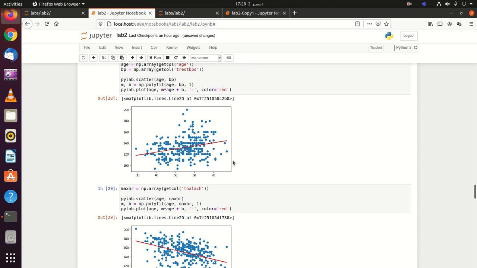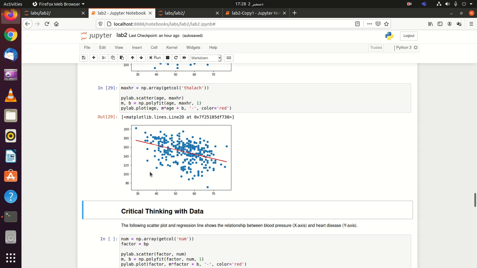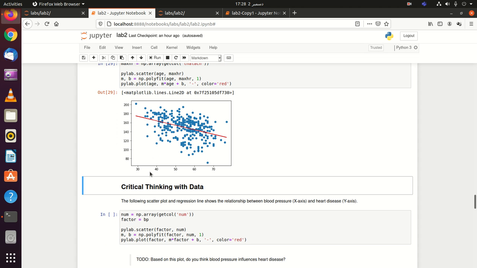A similar thing we can do with the heart rate, and you can see there is a negative slope of this line, which means that people with higher age are more likely to have a low heart rate. Okay, so up till now it's very straightforward, very easy.